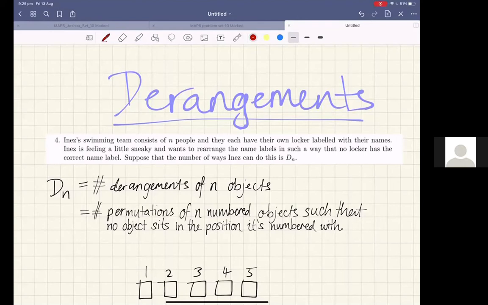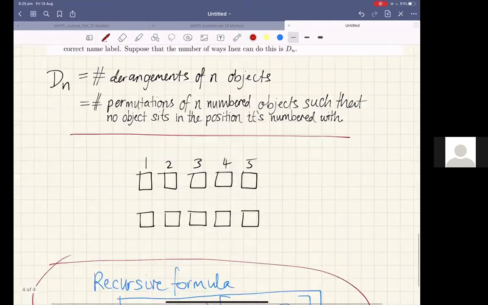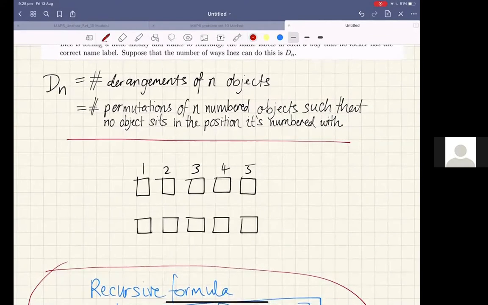So more generally, the question is, how can we permute n numbered objects such that no object sits in the position that it's numbered with? So if we think about the numbered objects as just the numbers 1 to 5, 1, 2, 3, 4, and 5, let's have a look at how we can derange these objects.